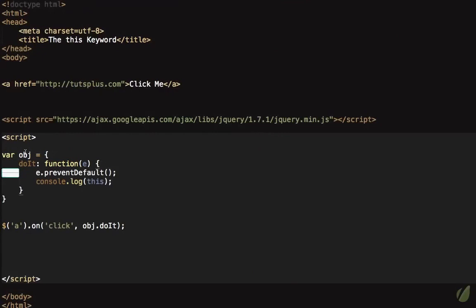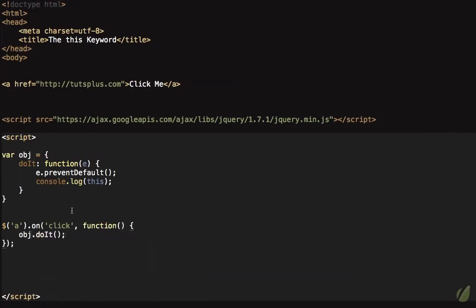There will be times when, for example, like this, you want to call a method, and within that method, you want this to refer to its parent object, which would be this obj object. So a couple ways to handle this. One of them, we could pass an anonymous function, and then we could call the method, obj.doIt. And this time, when we call that method, this will no longer refer to the anchor element, it's going to refer to the obj object.